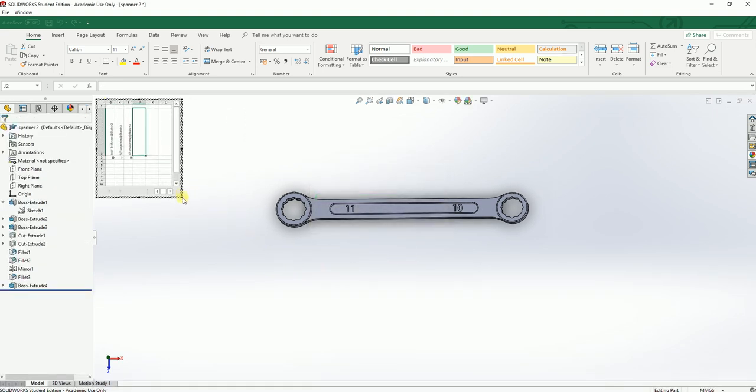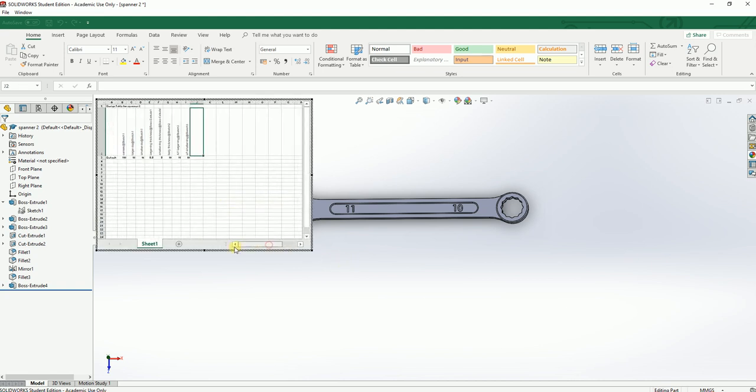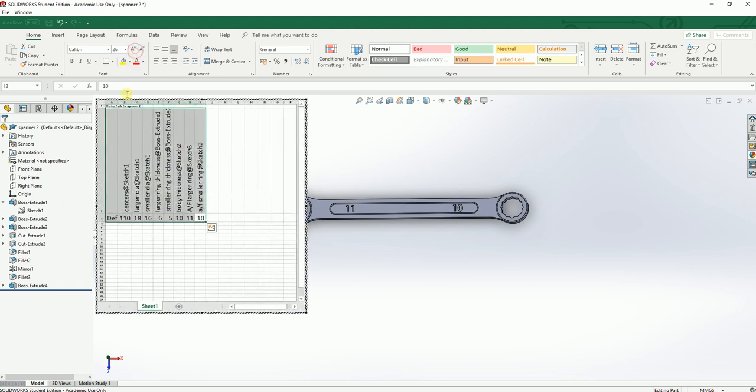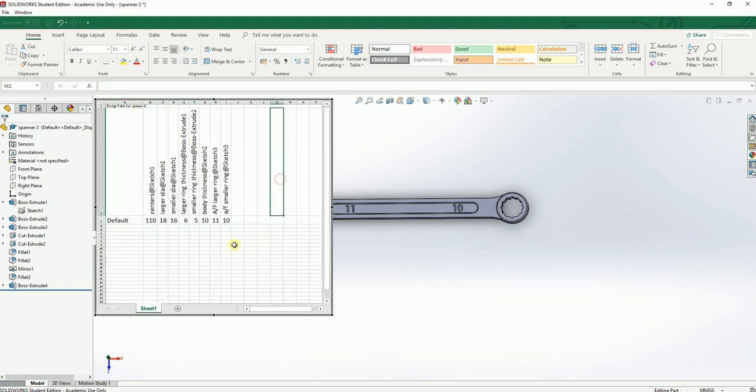Now we've got our little design table in the corner here. It's very small. It's going to be quite hard to read, so let's just up the text size a little bit so we can see what's going on. There we go. So we now have a nice little Excel table that's opened up.